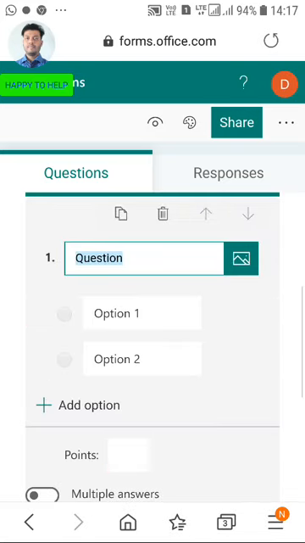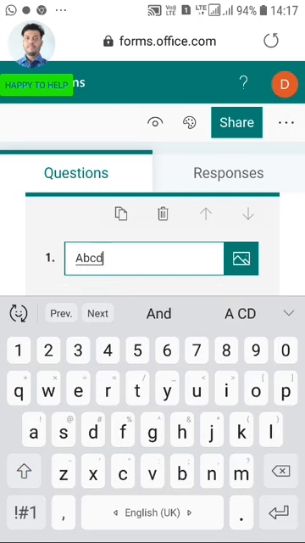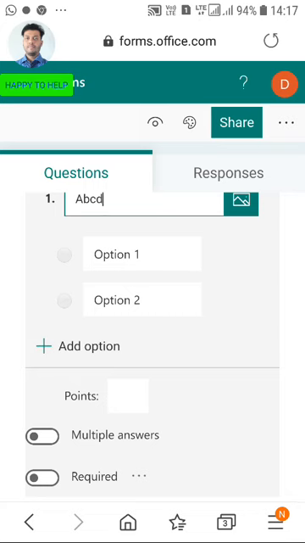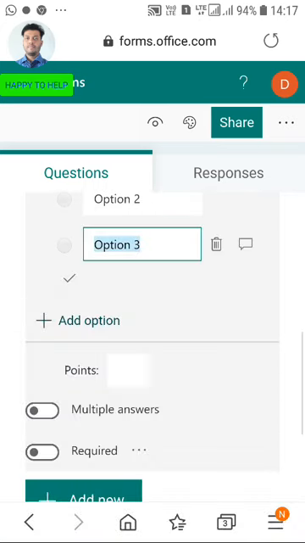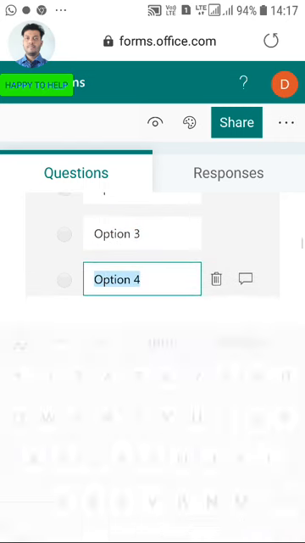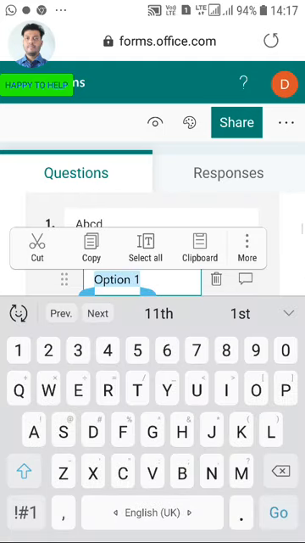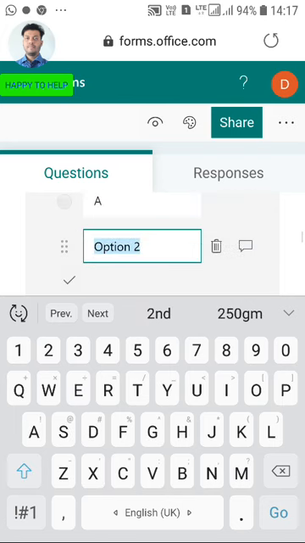Here in the questions you type questions, then add options. If you require more than two options, you click on add options. In this way you can keep adding options. Now out of these options you write the alternatives or the choices according to the questions. You give your options.